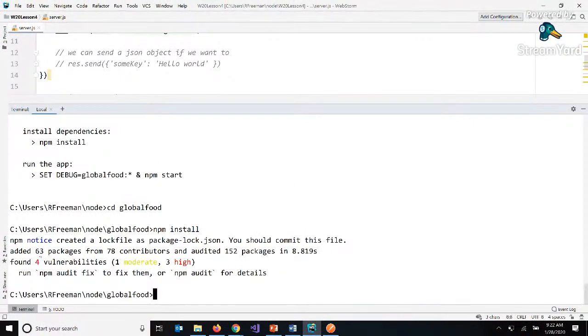So it added 63 packages. We'll deal with this npm audit later. It's saying one of the dependencies has a vulnerability. We'll leave that for now. It's nothing we've installed directly. It's one of our dependencies has a dependency on something else, and that one we probably want to update the version on. We'll deal with that later.